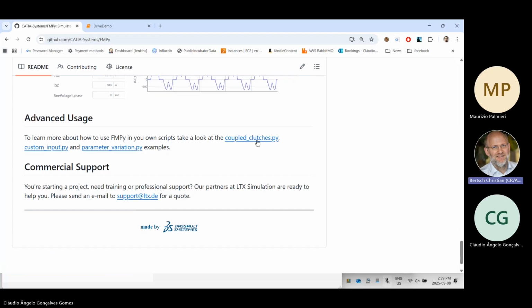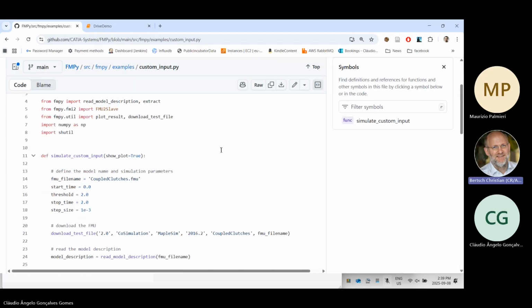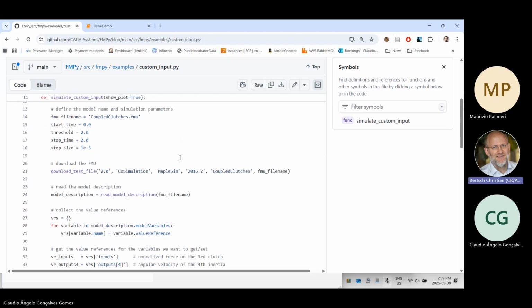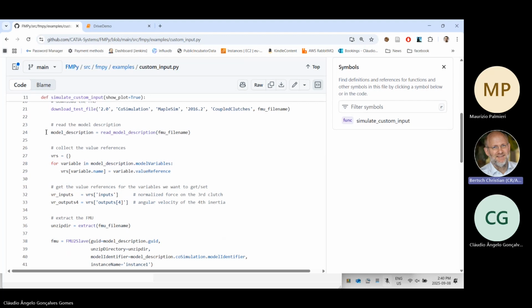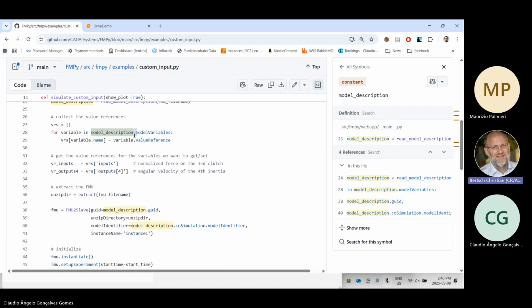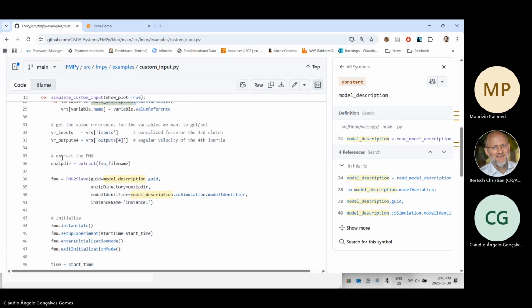These examples are particularly helpful under advanced usage. And you can find the custom input script as an example, you can then try out. This works out of the box, so you don't need to download. It actually will download an FMU for you to run it. And over here, you define the usual simulation parameters, but here you can read the model description, parse it yourself. You can then find the different inputs and outputs in this big dictionary representing the model description that you've parsed.